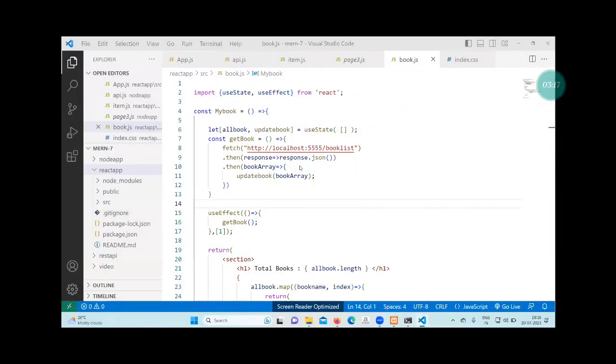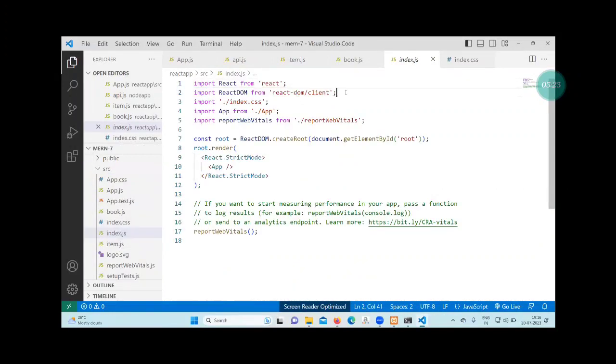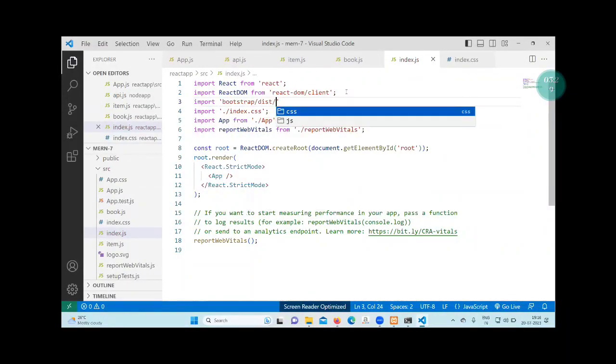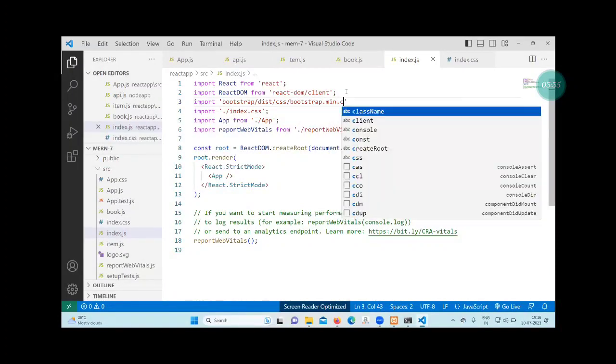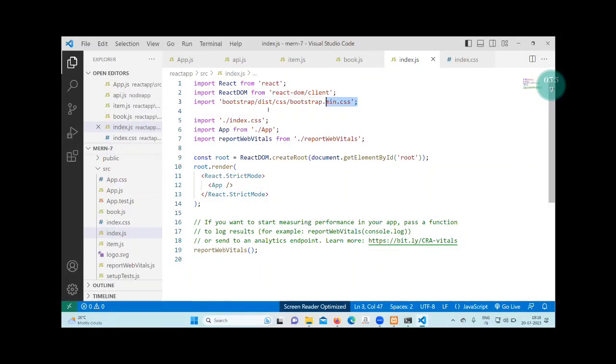You will go to the index.js file in React, and you can import here: import bootstrap dist css bootstrap.min.css.